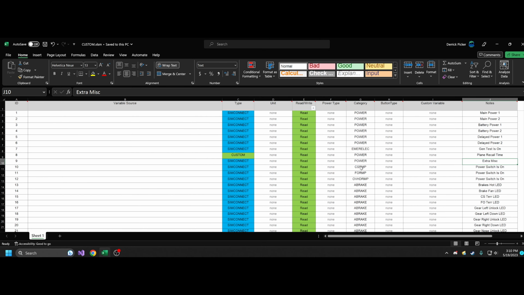Hello everyone, today we're going to go over the custom plane generation for the Skalarki Standalone Driver. Now before we get started, I want to mention a few things. The first thing I want to say is that this is not for the faint of heart. If you are not comfortable manipulating files, I would highly recommend that you stay away from this.